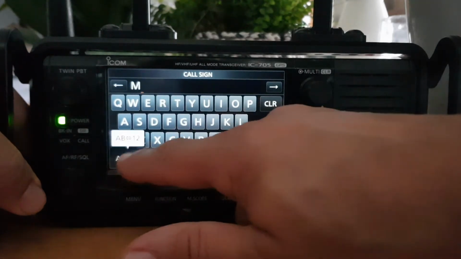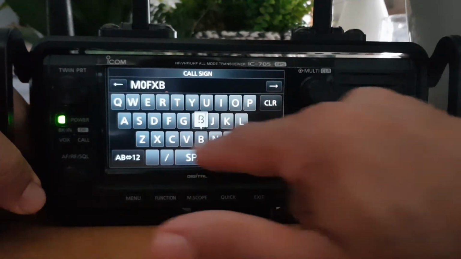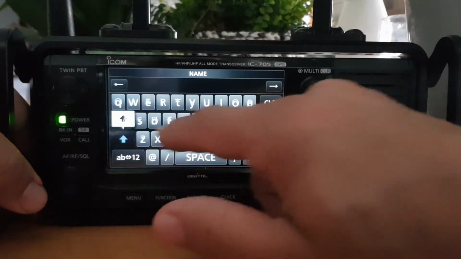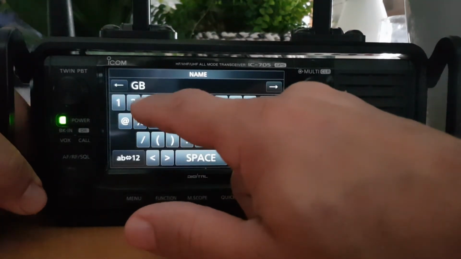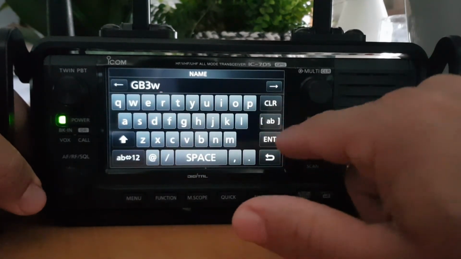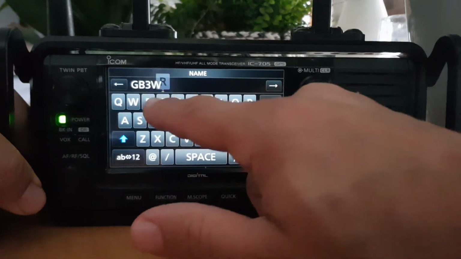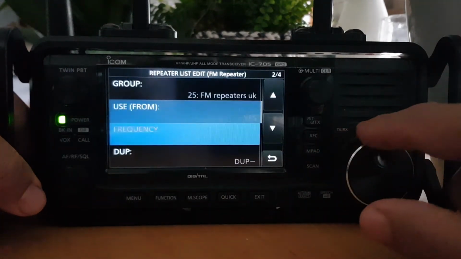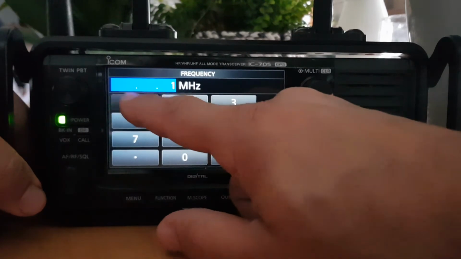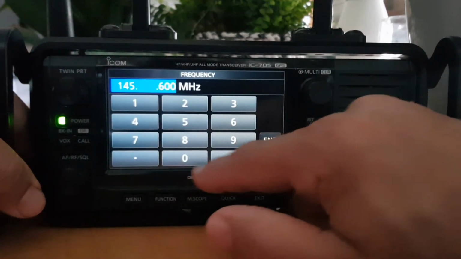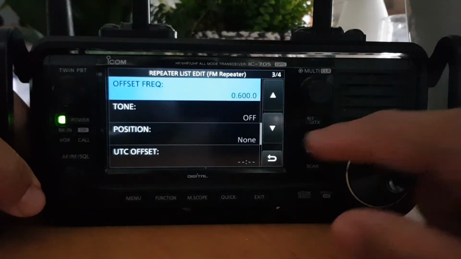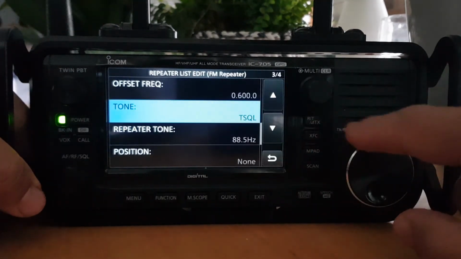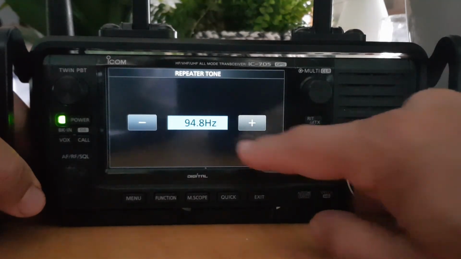Sorry, that's my fault. M0FXB. Enter. Name of the actual repeater. GB3WR. Enter. Call sign use from. I'll put yes, even though you probably don't. Frequency 145.600. Enter. Duplex is minus. Offset is 600. That's correct. Tone is 94.8. Go down. Go to 94.8.